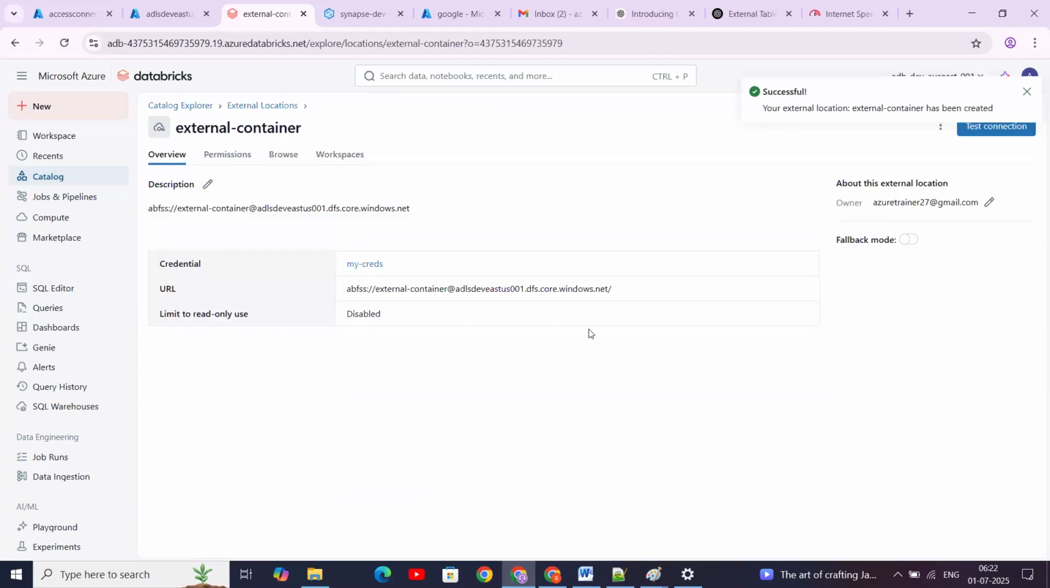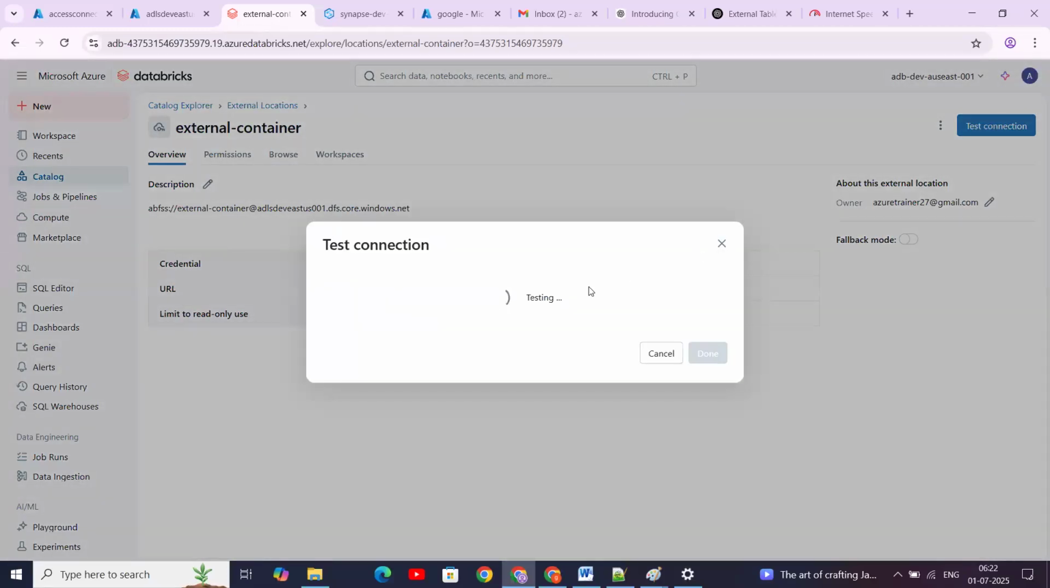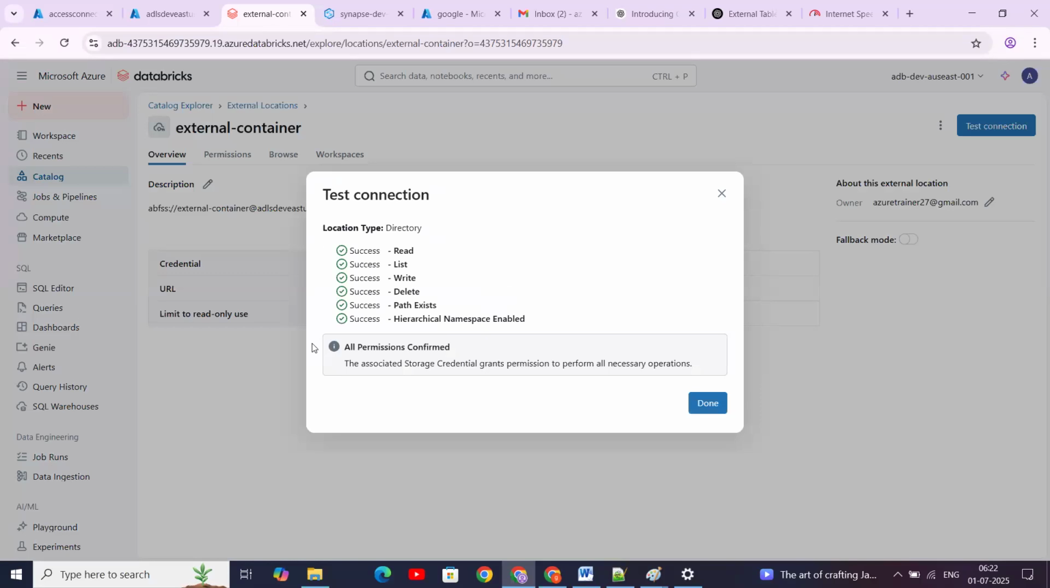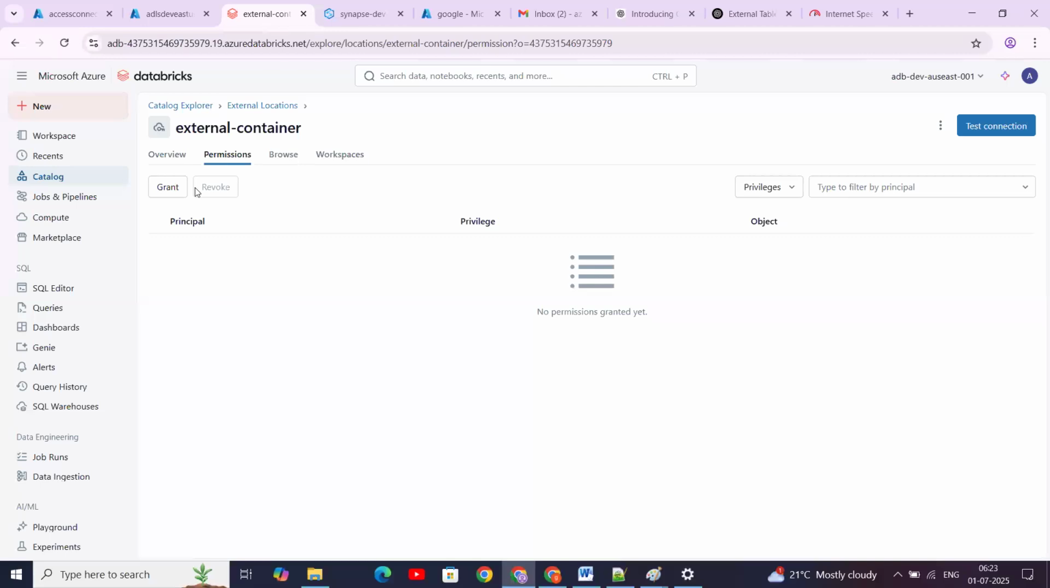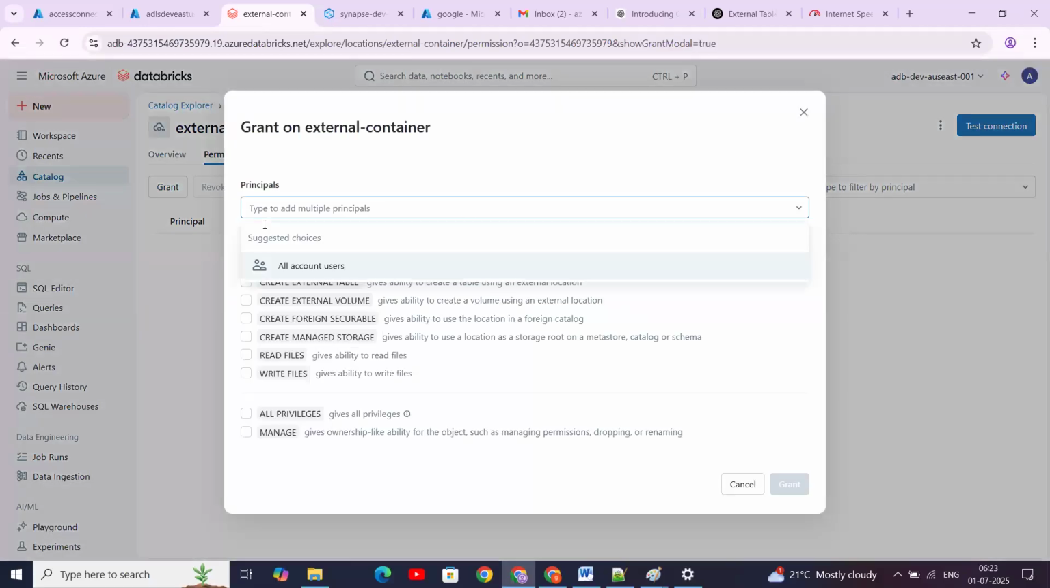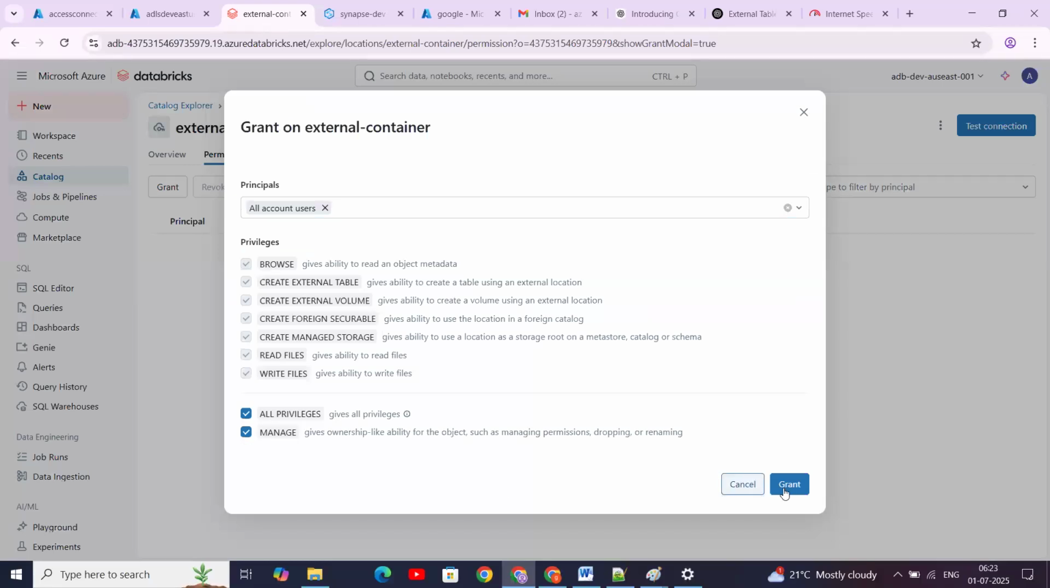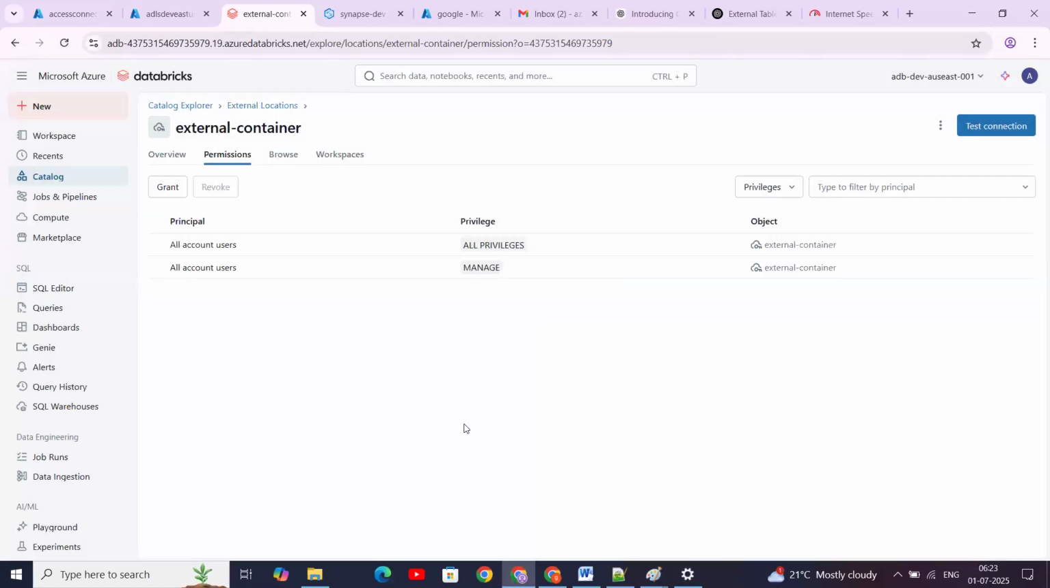Once this is done, you just need to click on the test connection. You can see in the test connection, we have the read option, list, write option, delete option, path exist, hierarchical namespace enabled. All this will be success. Just click on done. Now same thing we need to follow. Just click on the permission, grant permission for the particular user. So I'm allowing all privileges and manage. Just click on the grant.